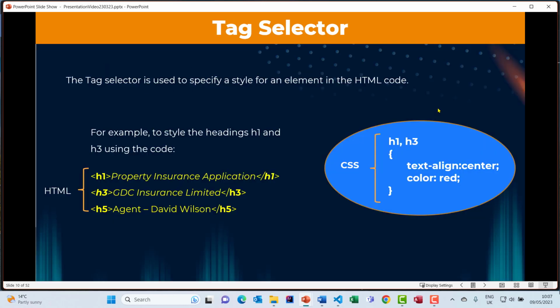The first one then is a tag selector and is used to specify a style for an element in the HTML. This is what we have seen in some of our previous examples. In this example, we're looking at applying style to an H1 and H3. And you can see from the example that H1 then is a heading of property insurance application. The H3 is the GDC Insurance Limited. And then the H5 is another heading of agent.